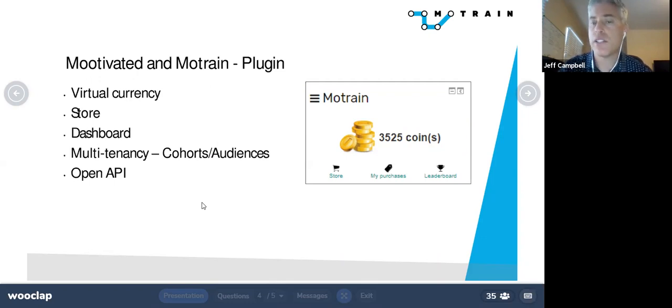But as you can already see, those coins accumulate in your wallet, which then can be spent in the store that's being offered by the Moodle site that's hosting it. That's all run and managed, by the way, on a dashboard that you're not seeing as the student.